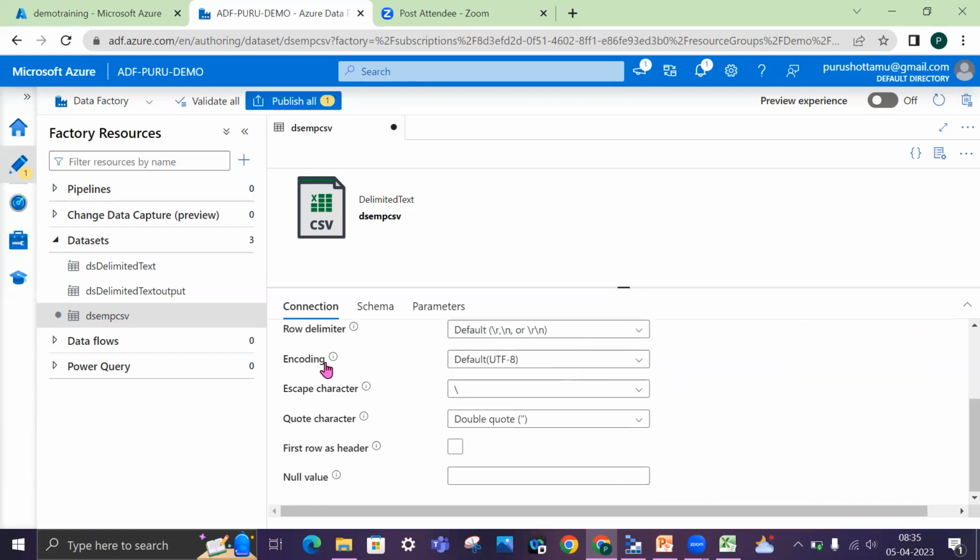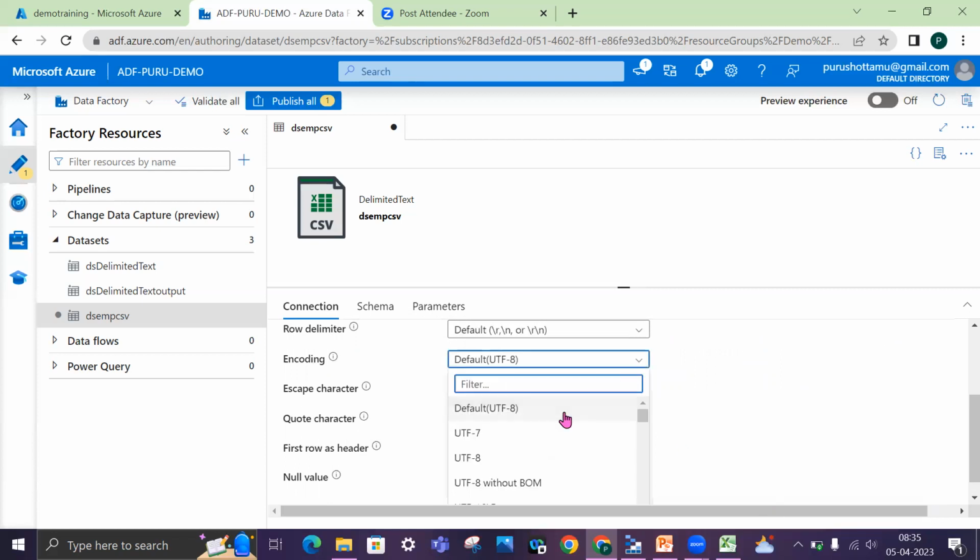So encoding, let's say you are getting data from some Western countries. What kind of encoding do they follow? You can set those encodings also. For example, the default is UTF-8, you can set it to 7, and there are so many encoding options available for you to take a look.